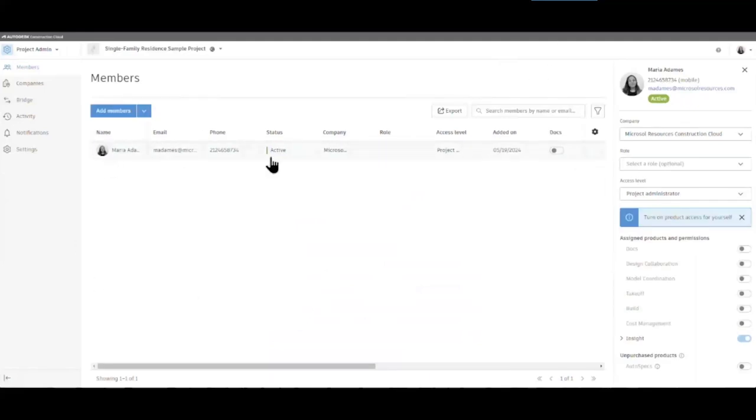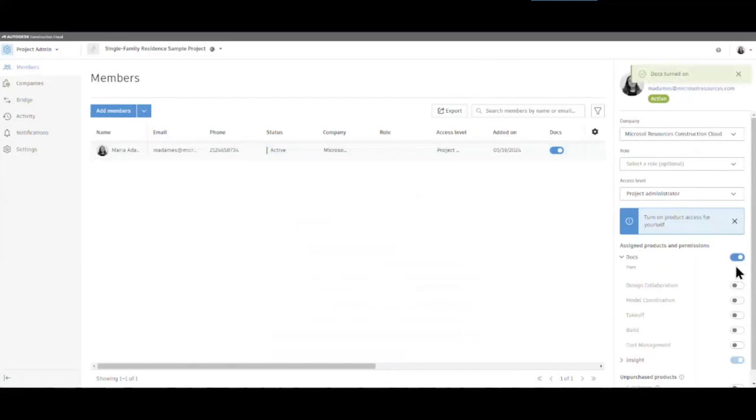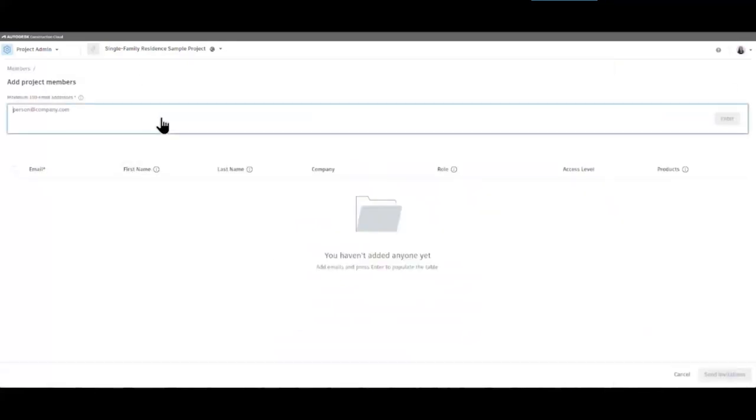After my project is created, I'm going to land on my members page. Very important that I activate Autodesk Docs for myself and any other members that I add, and then I give myself a role. I give myself the role of architect, and I'm a project administrator. So now I'm ready to start adding other colleagues to this project.